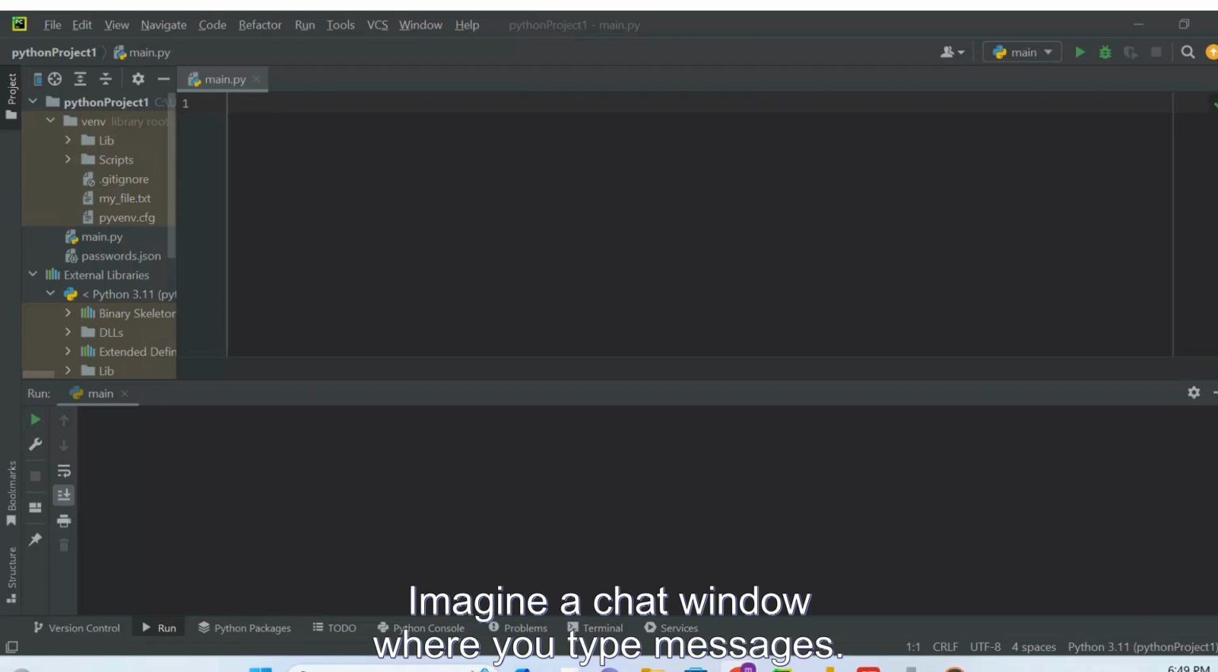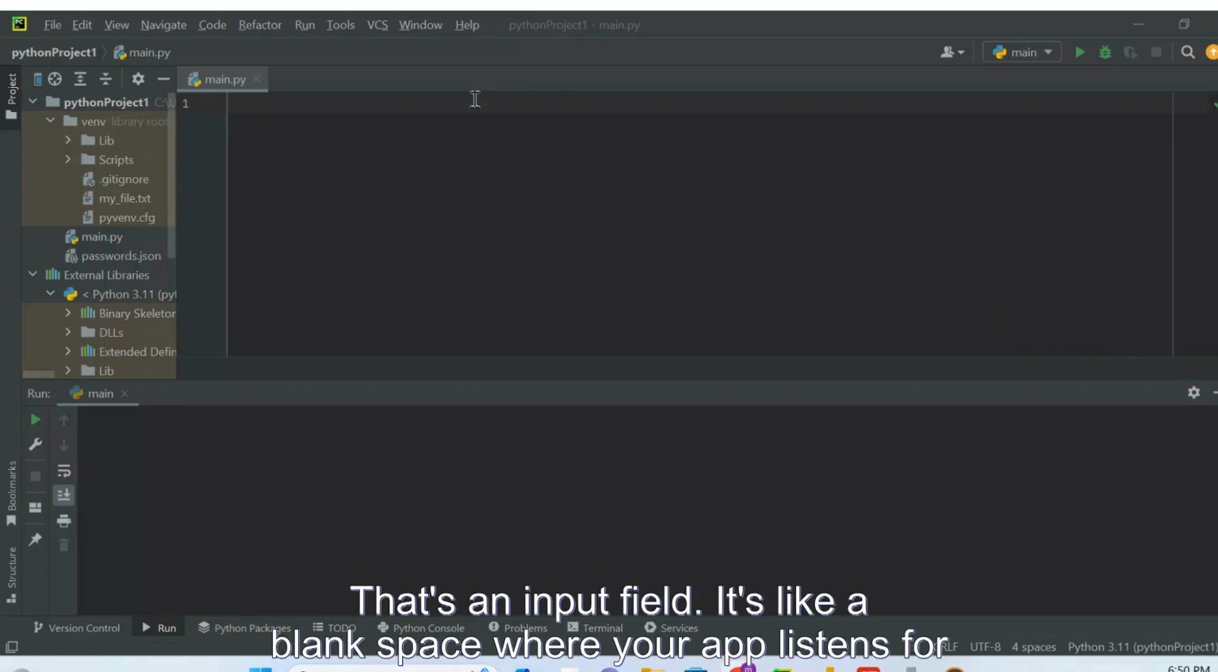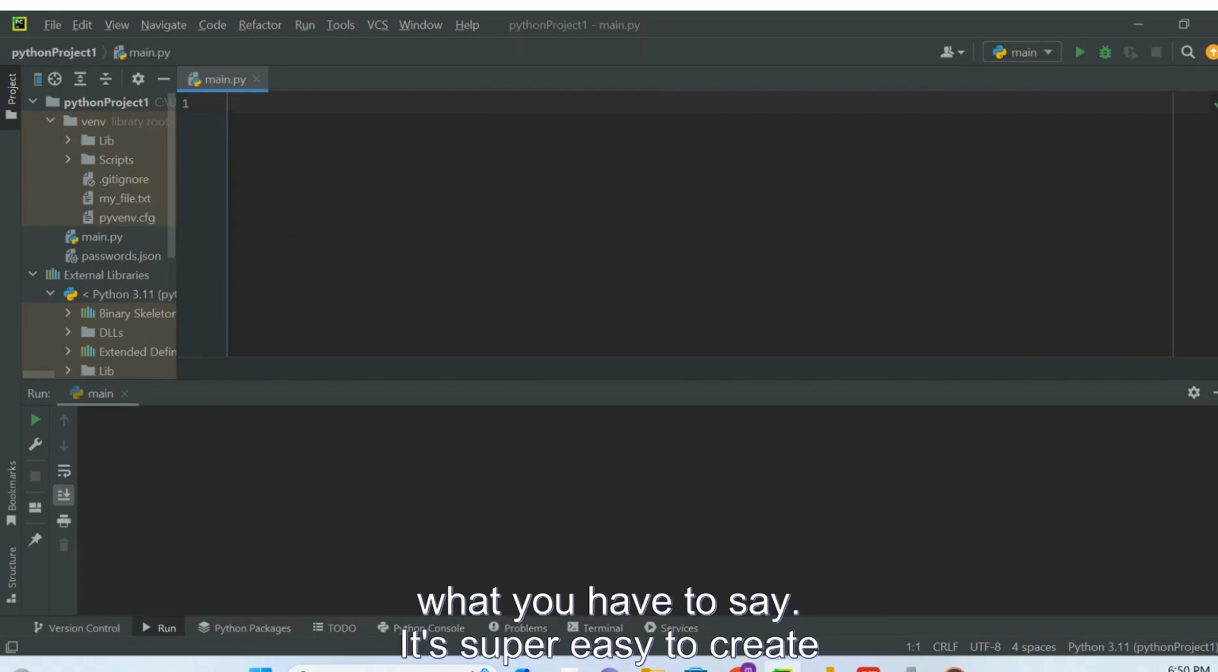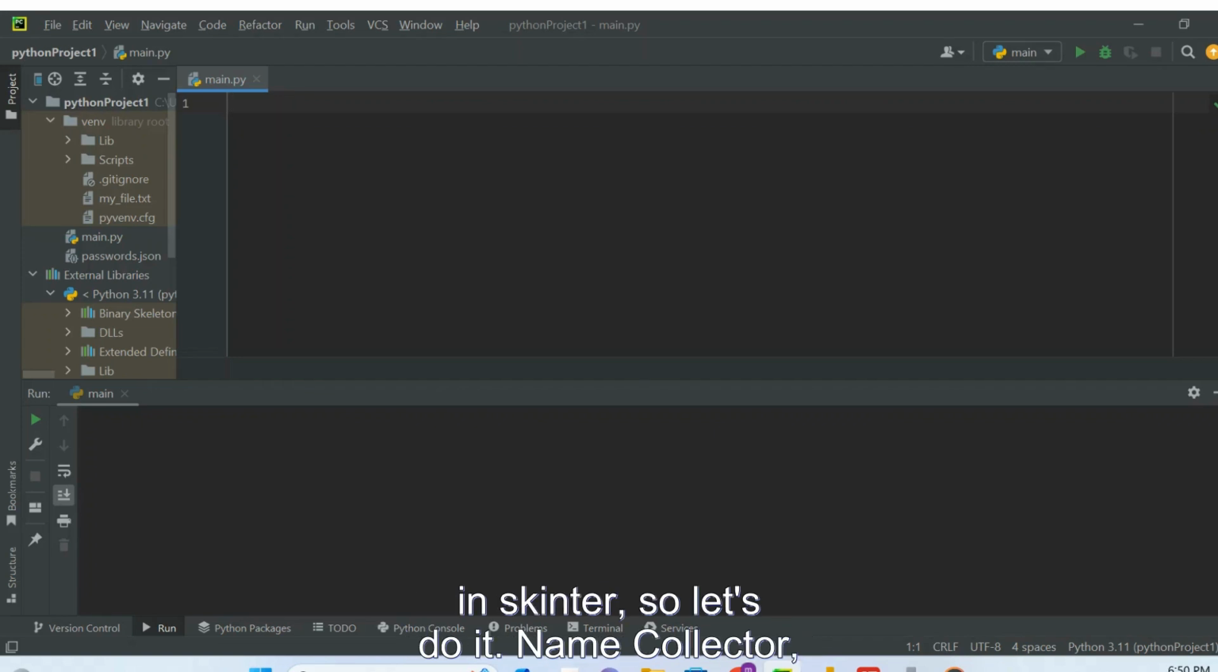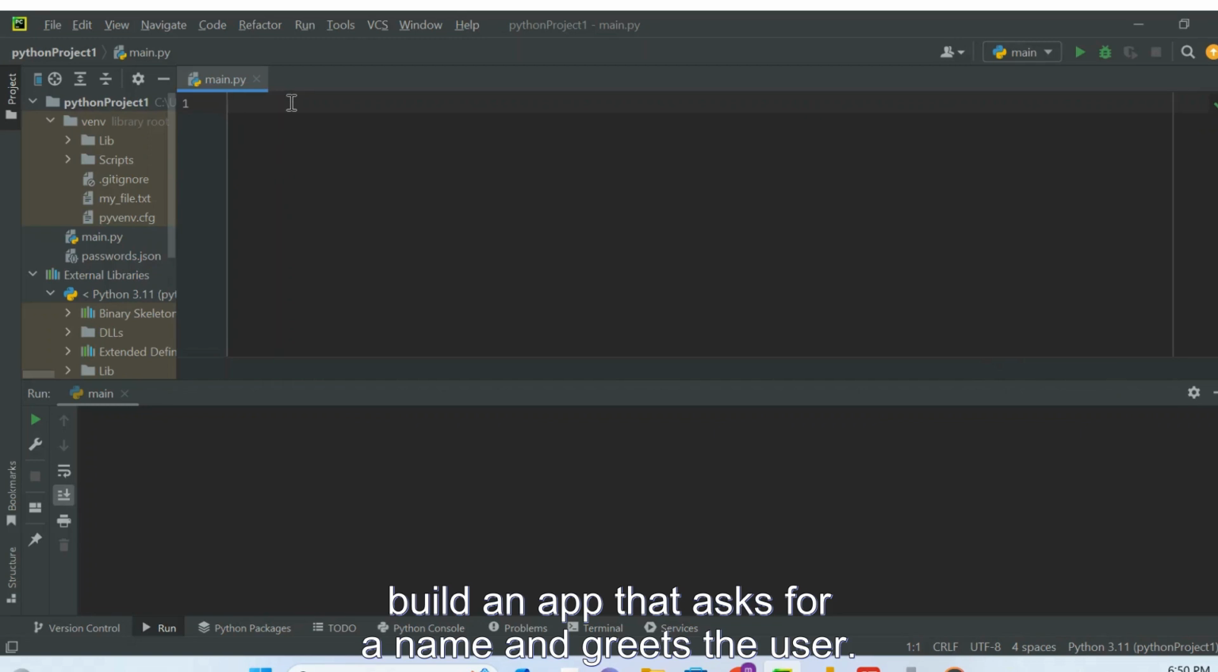Imagine a chat window where you type messages. That's an input field. It's like a blank space where your app listens for what you have to say. It's super easy to create in Tkinter, so let's do it. Name collector. Build an app that asks for a name and greets the user.